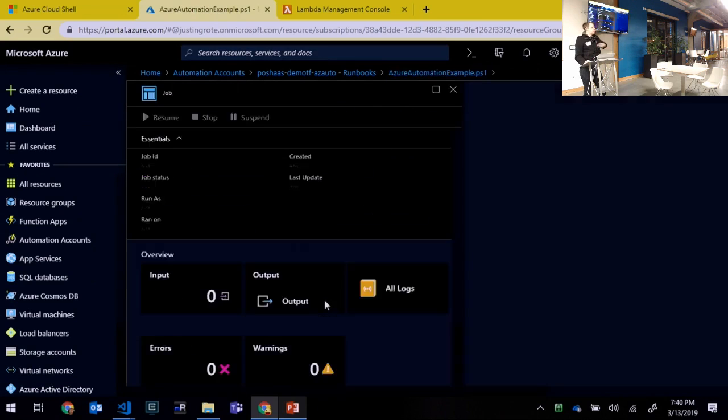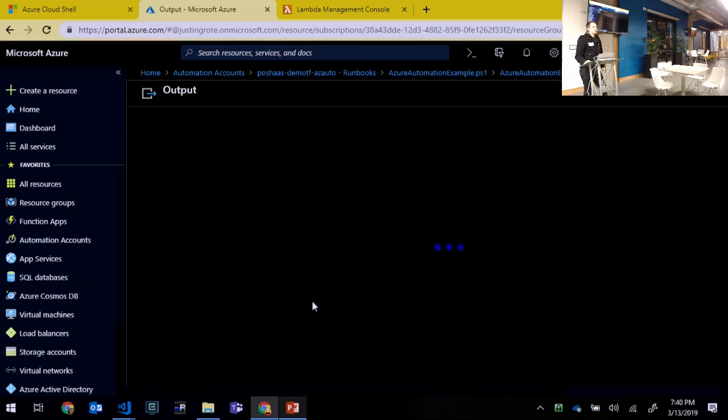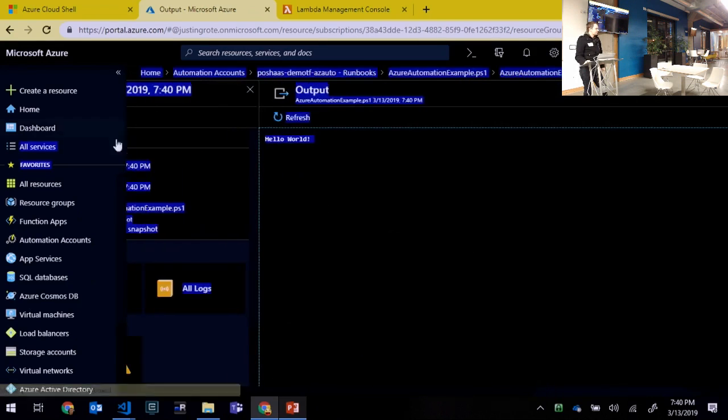And like I said, you see how nice the graphical stuff is for Azure Automation? If you're just getting started with this stuff and you don't want to go the full bore, this is a really nice way to get started. And here's my output. There it is.